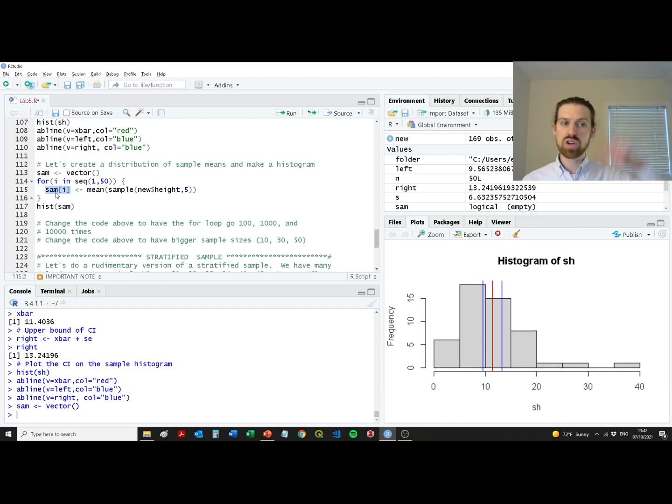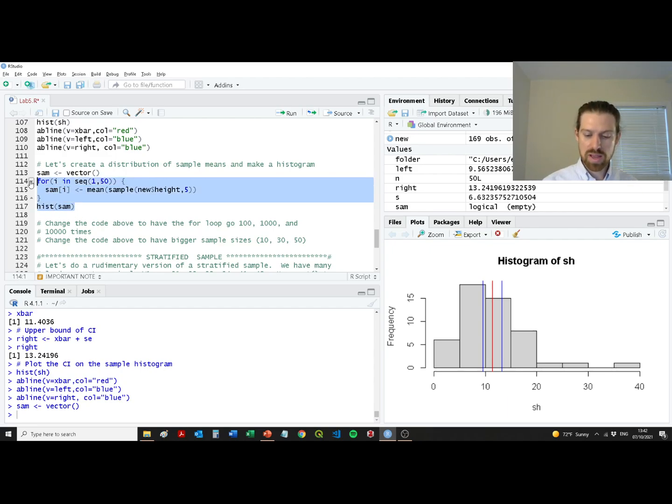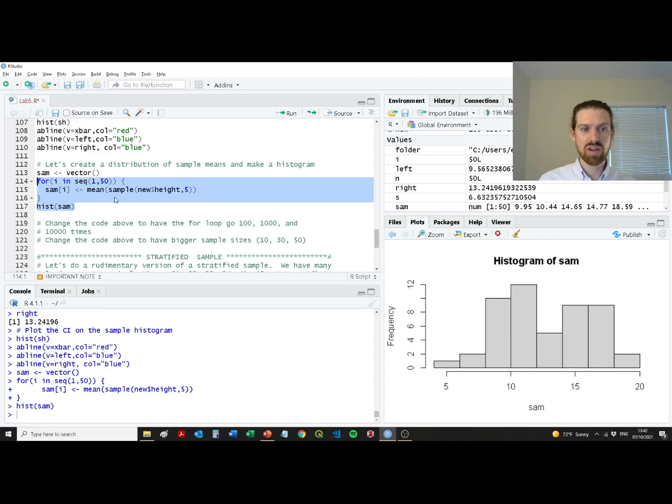So the first time you loop through, we're going to the first row of SAM, and the second time you loop through, it's going to go into the second row of SAM, and so on and so forth until you loop through, okay? So look, let me loop through now and produce a histogram based on a sample of only 5. So this is quite a small sample, and therefore this doesn't look really that kind of normally distributed as we would expect.